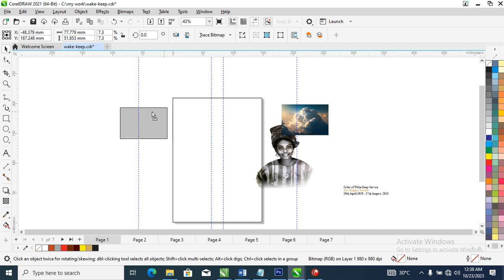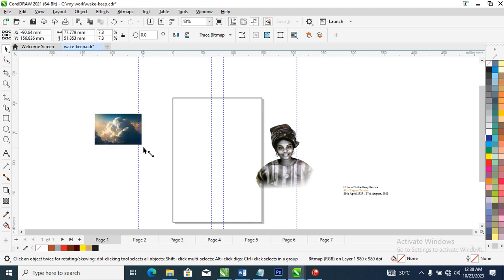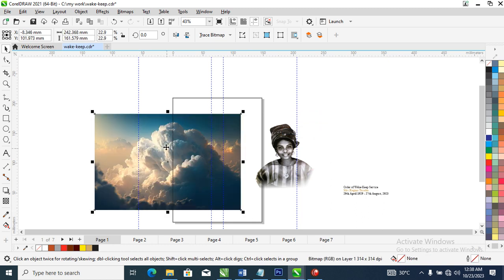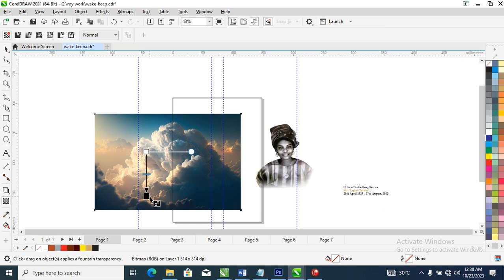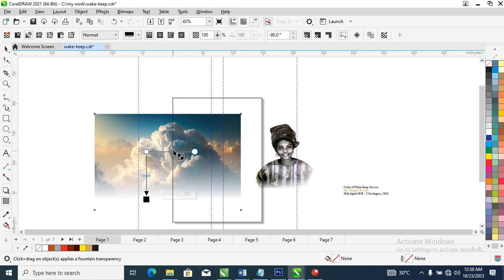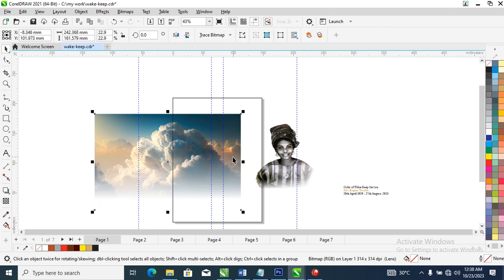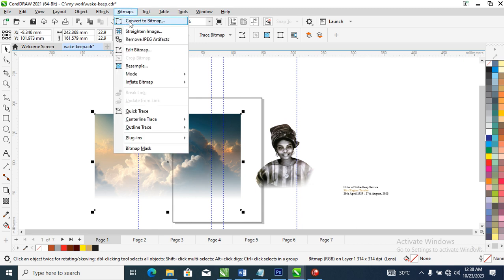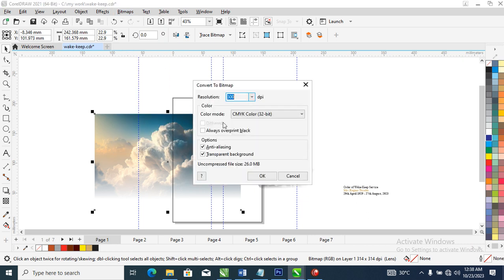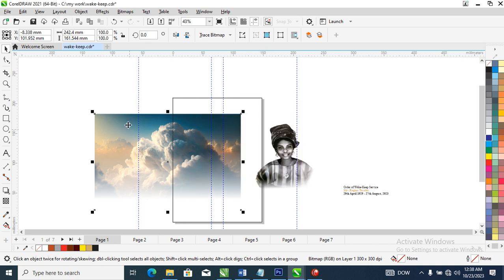So right now let's just bring this in at first, make it bigger, then you go ahead to locate your transparency tool. So let's blend it right from the bottom just like so. Can you see that? So what we needed to do next is to go ahead and convert it to bitmap. Go ahead to bitmap, then hit on convert to bitmap. So right now you can choose RGB or CMYK. Let's use RGB. It's okay, so automatically changed.